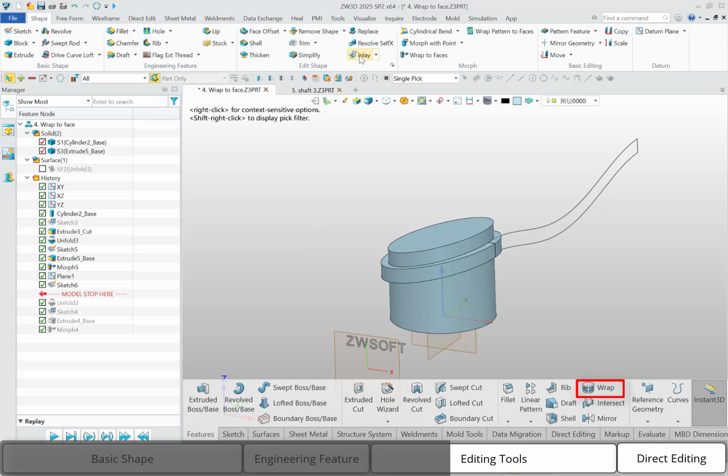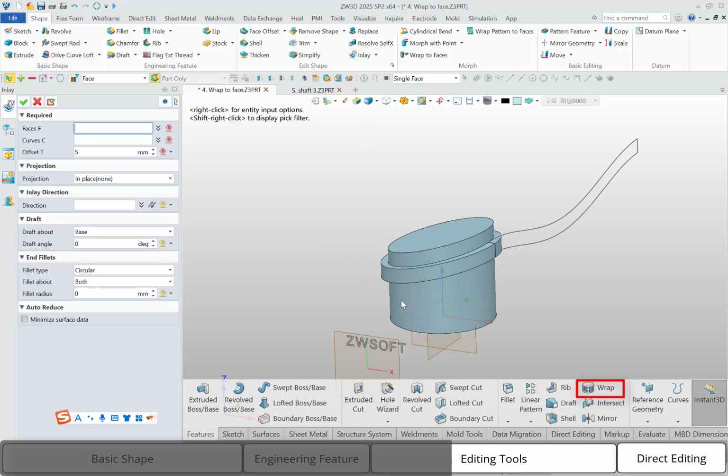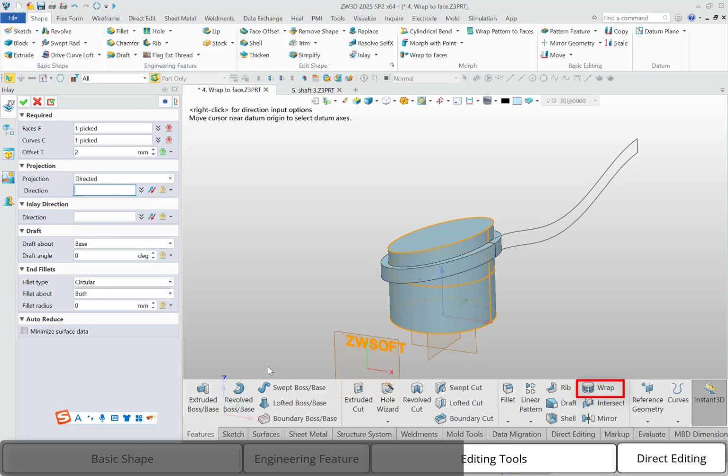And here we have a command called inlay, which is dedicated for such a purpose. We select the face to be wrapped, and also the geometry. It can be text, and also it can be a closed shape. And this is the offset value. We make it 2, and then we need to define the projection direction. So we need to project the text in the Y direction, right? So we choose the Y direction.